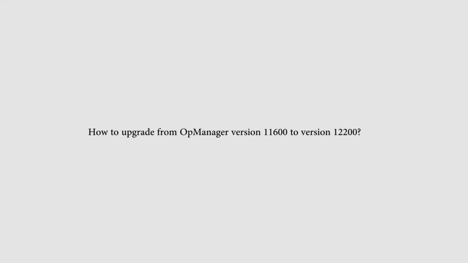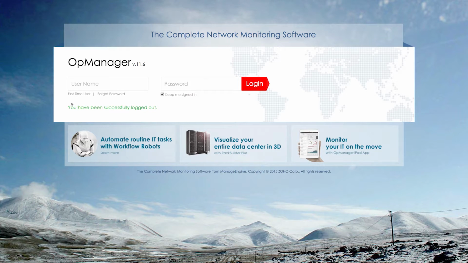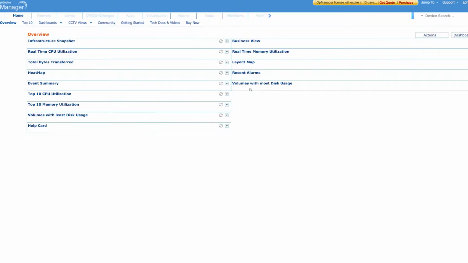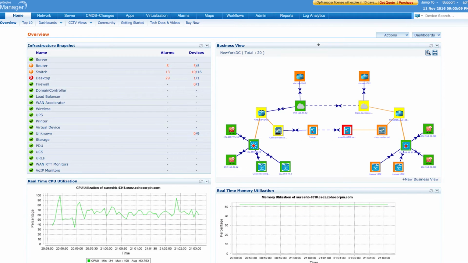In this video, you will learn how to upgrade from OpManager version 11600 to version 12200. The installation of OpManager that you see in this video is on the build 11600 with the plugins such as NetFlow Analyzer, Network Configuration Manager, and OpUtils.